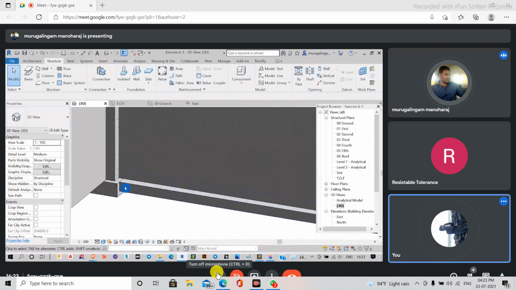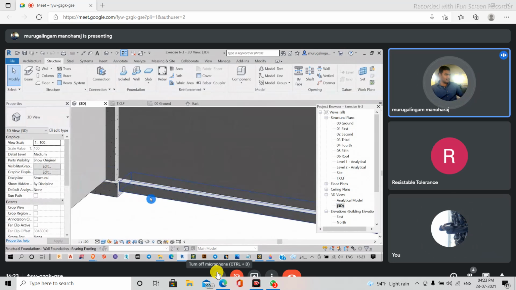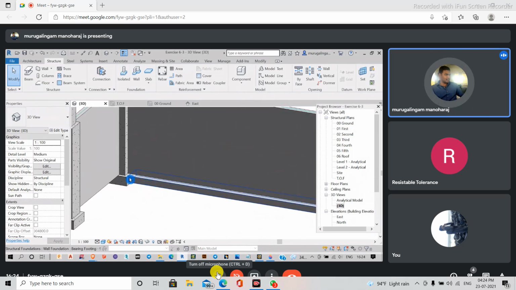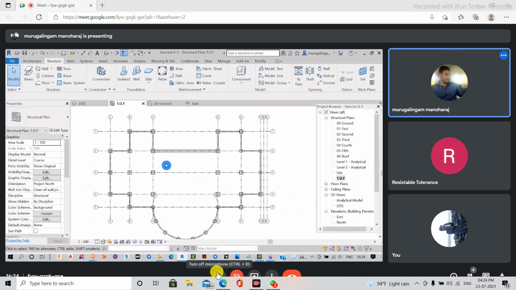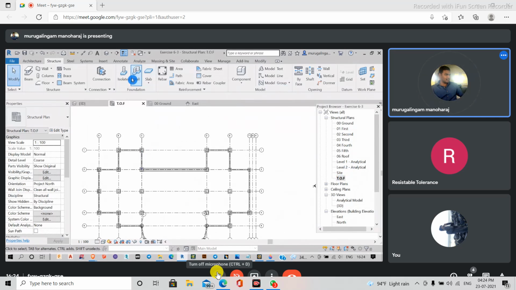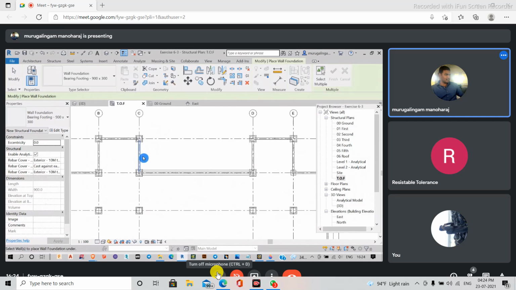Yes, sir. It's created almost the same way as a strap footing. But there are differences, because the strap footing always comes up to this point. It will connect with this one, the upper portion. So like that only, strap footing will be created. But it's almost like that only. Again, wall footing.